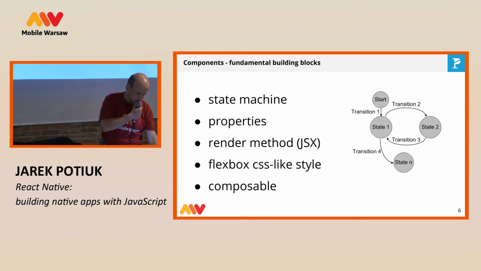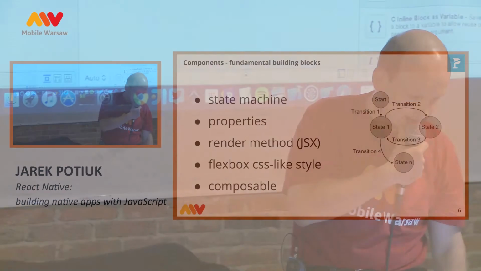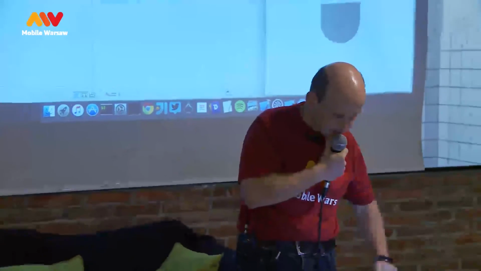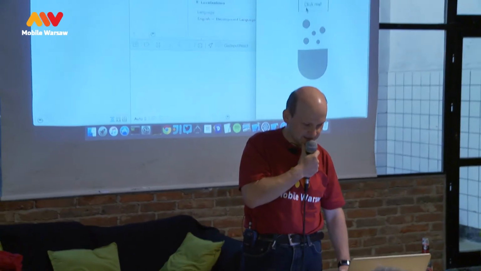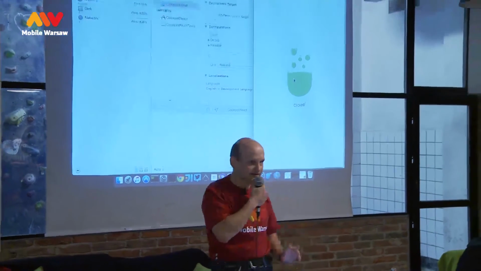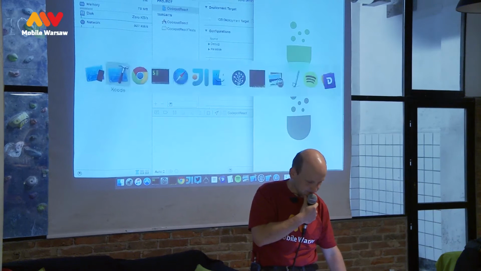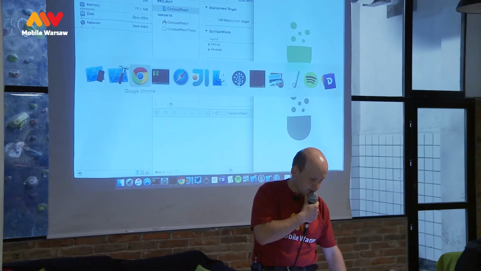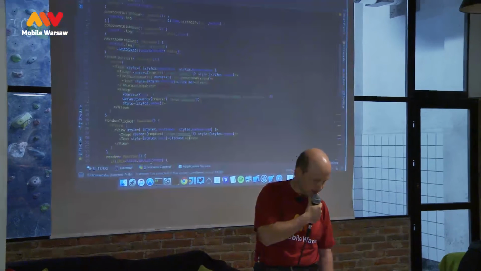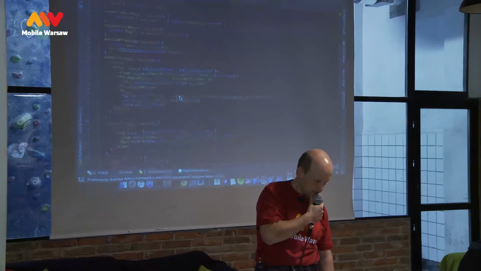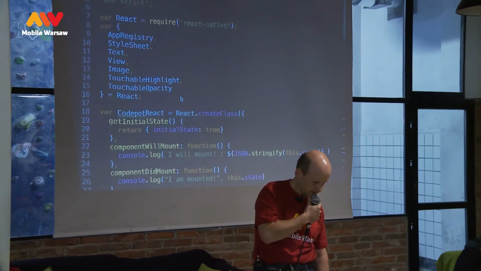Demo, a short one. I will run a small application which I wrote for CodePod. This is the workshop I was talking about. It's a very complex application, as you see. You can click and something changes. Very, very complex. And I'll show you in IntelliJ presentation mode how the code looks a little bit.